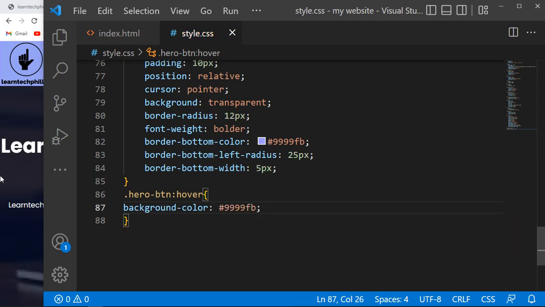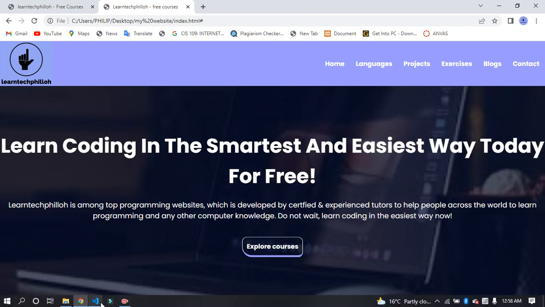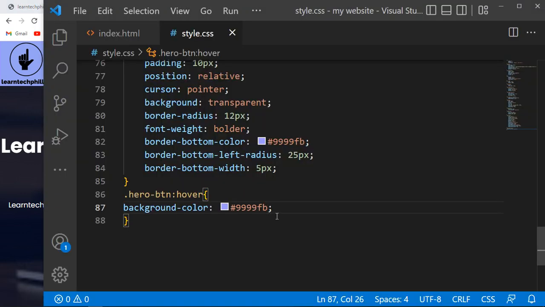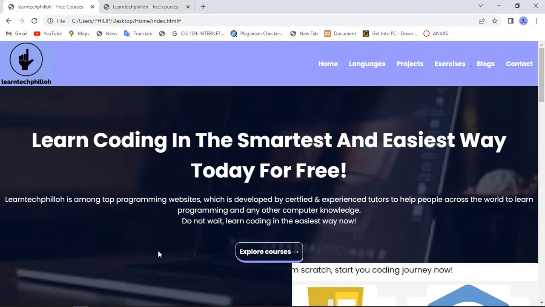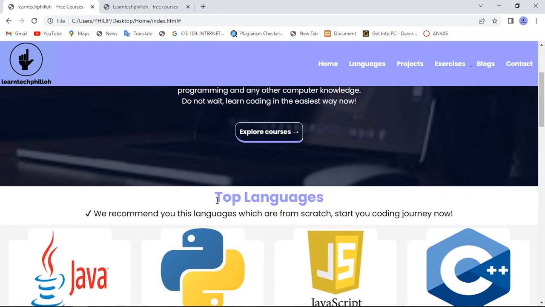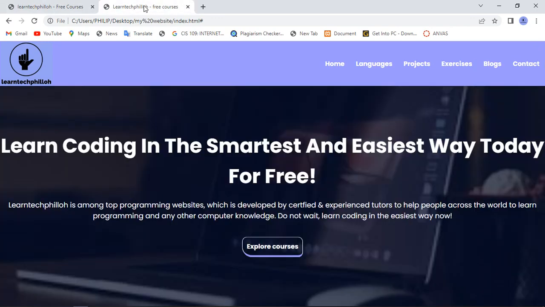Good. Now so you place here the mouse, the background color changes. Now we are just done with this part. We're just done with the first part. Before we go to the next part, next we'll look at the languages part, whereby we'll create different containers.